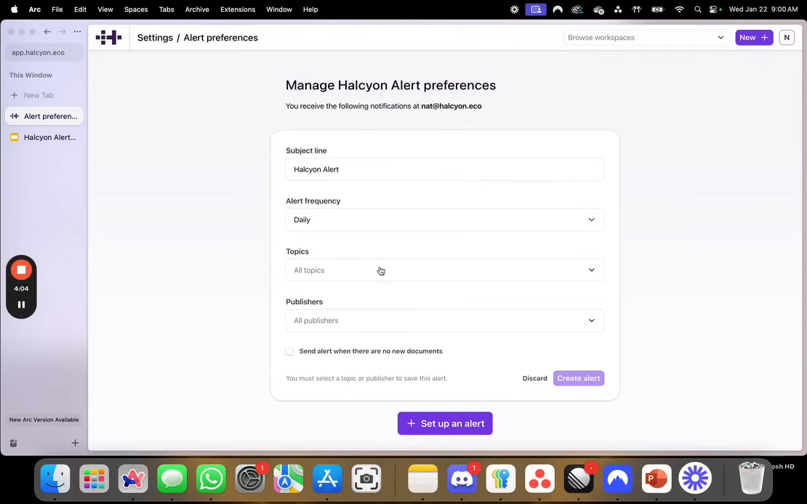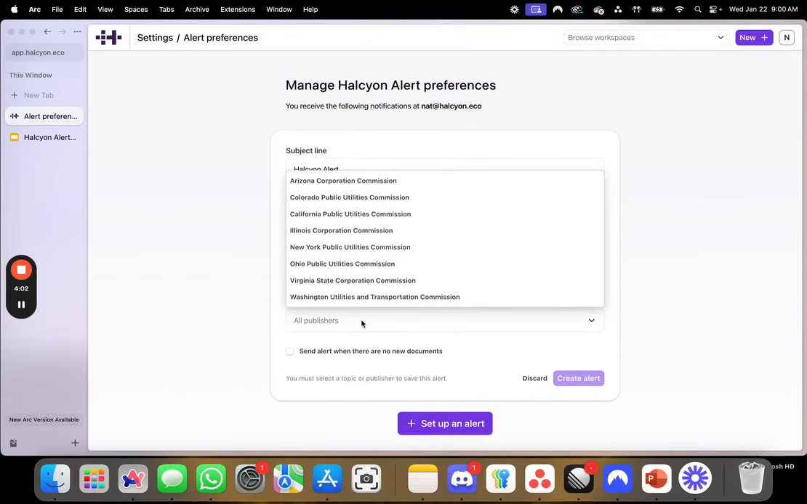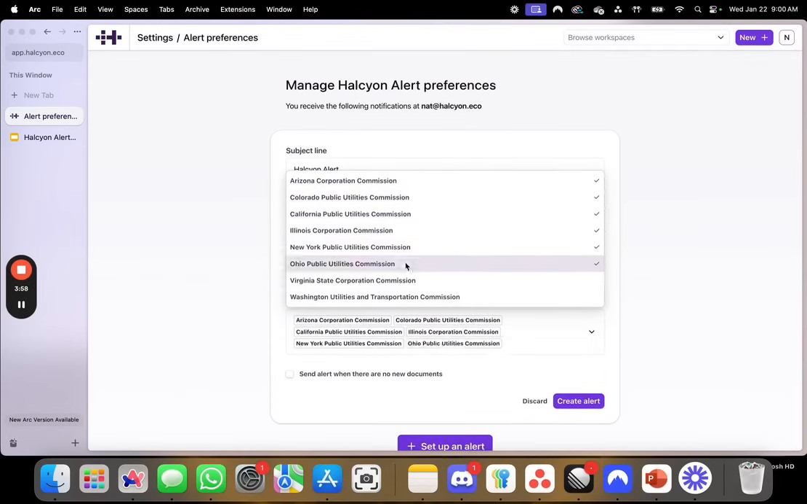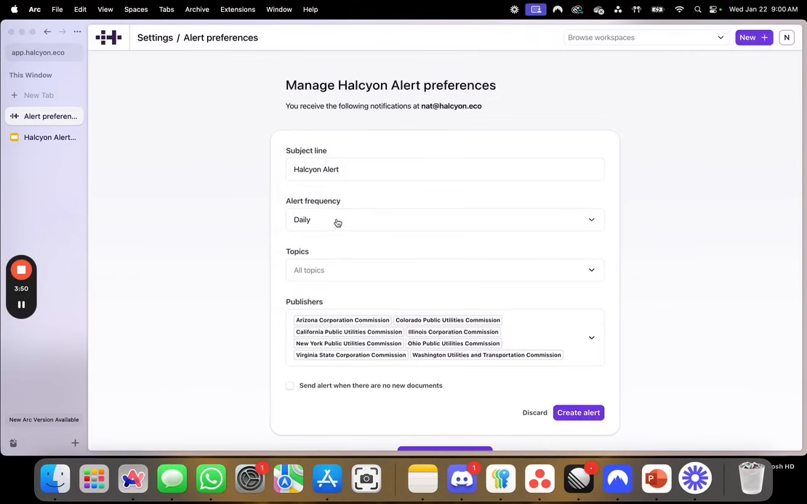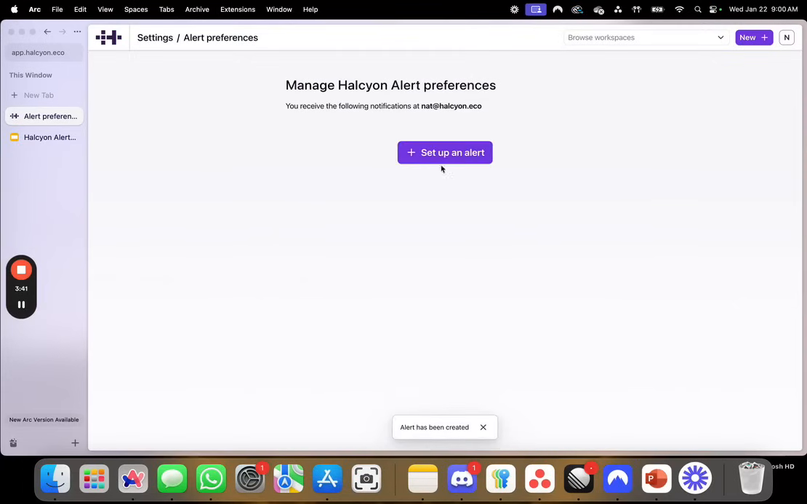I'm going to come back to that because the first thing I want to do is, in this case, start pulling different publishers. We say publisher, that's going to be a PUC, a PSC, a corporation commission, anything like that. And I'm going to go ahead and create an alert for those. I want to get this daily in this case, and I want to make sure to get an alert in this case when there are no new documents, when nothing has happened. Let's create that as one kind of alert.